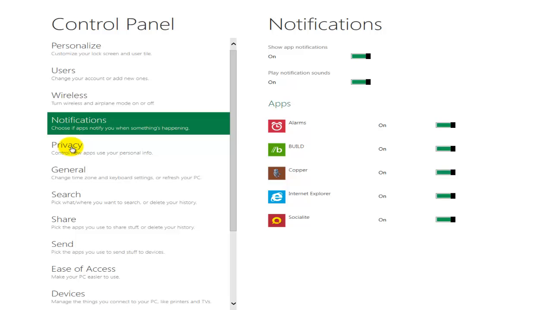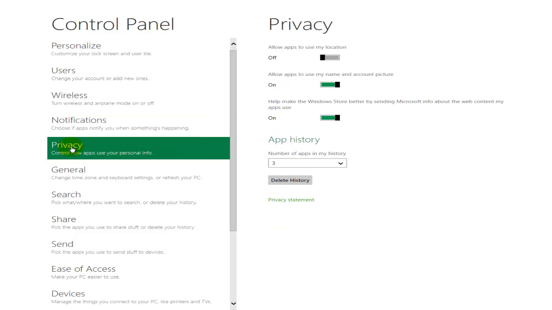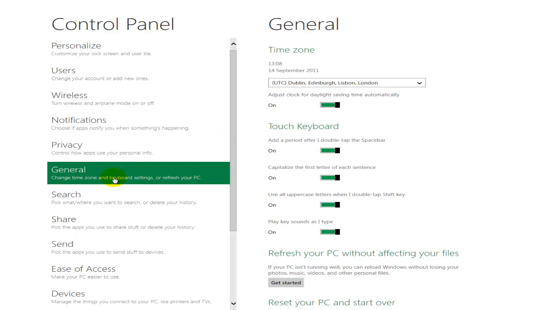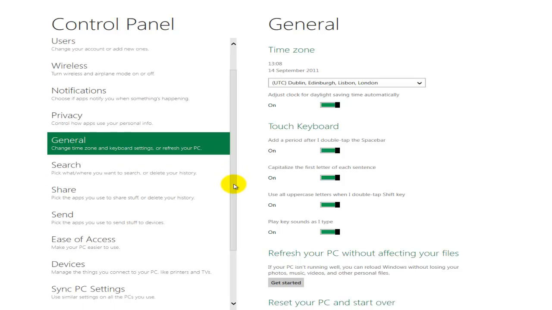So we've got privacy, allow apps to use my location. Allow apps to use my name and profile and account picture. Number of apps in my history, 3. So you can see all the sort of general settings you've got in here. And to be honest, I think the white is quite bright on the eye, actually. Yeah, I think they could have done a softer color for that.